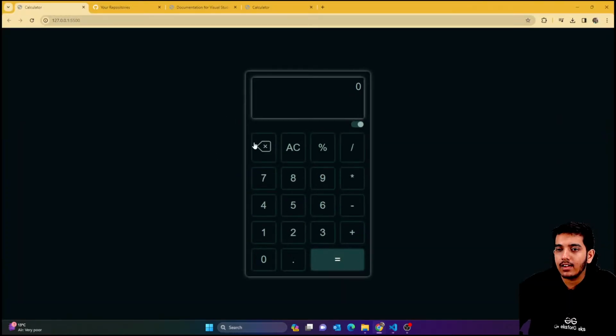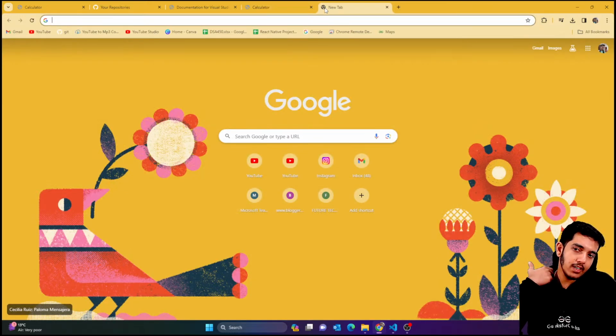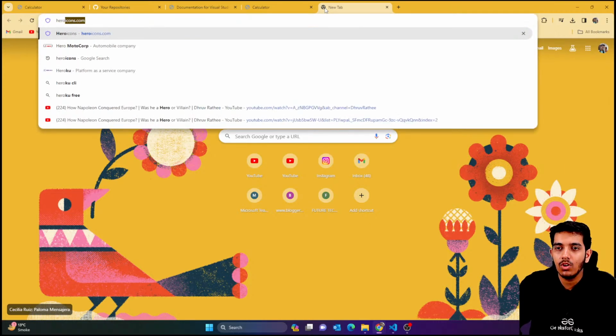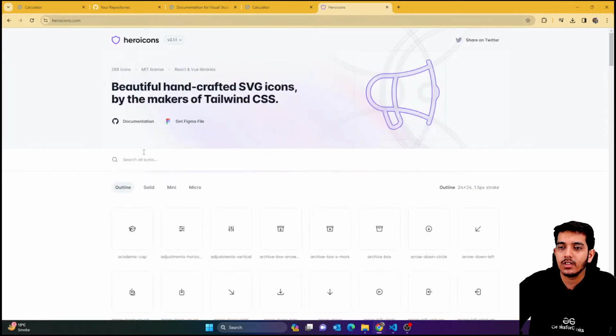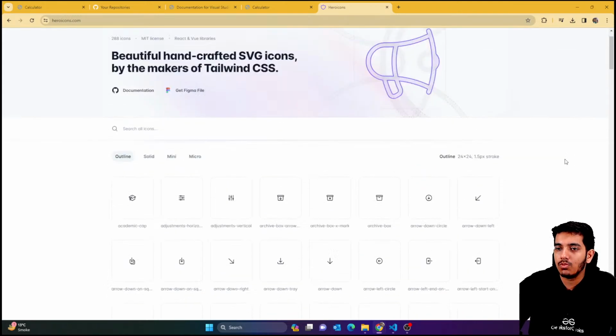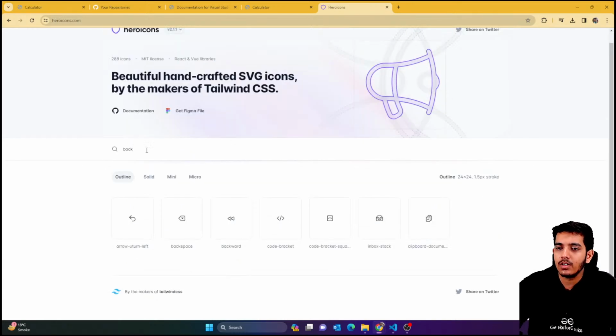For that we need an icon like this. So how can we bring the icons? Right now it's empty, our project is like this, and you can see that the button doesn't have anything. But what I want is, I need an icon here. For that I can simply search for hero icons. That's it, hero icons. So you can see this is hero icons, and here I would just look for the back button. I would just type back.